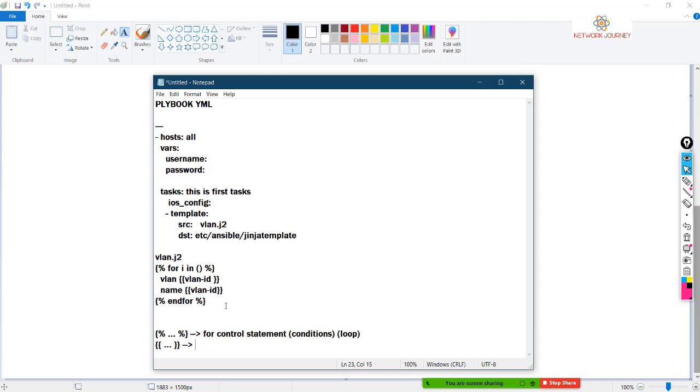For expressions, or we can call it variables. So if you see here, I'm making use of conditions and then I'm calling the variable VLAN ID, because I need the variable to be defined, right? So these notations are used for variables.